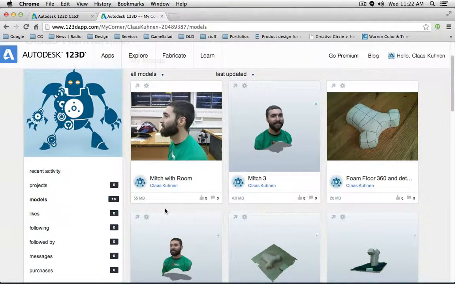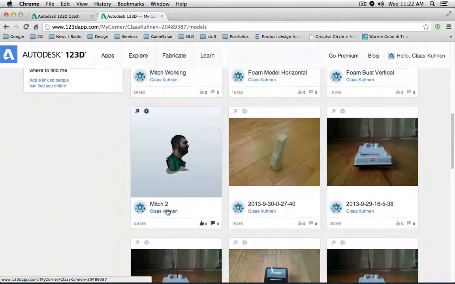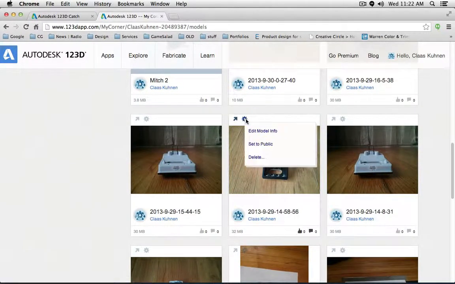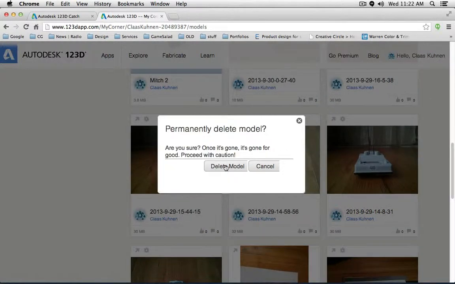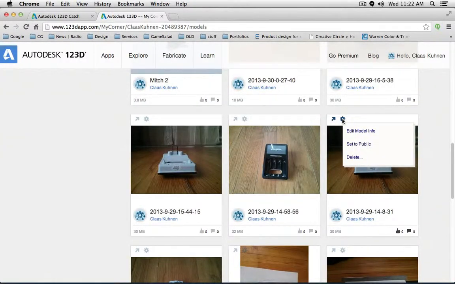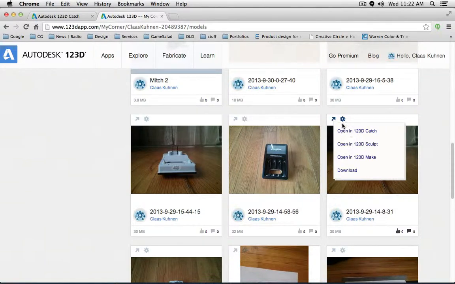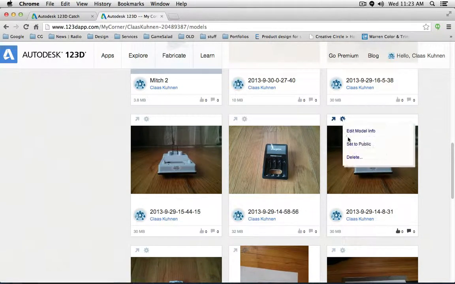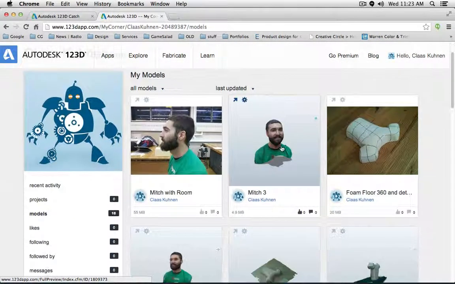And because we were using the web browser, I guess the web browser software is not really very good for dealing with very complicated or very dense meshes. So if you would like, for example, to delete something, just go to there and then delete. So you see there's always a small gear. When you go to the gear, you could, for example, make it public, delete it, or get into model information.